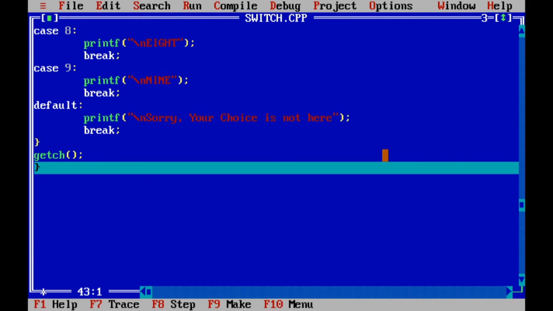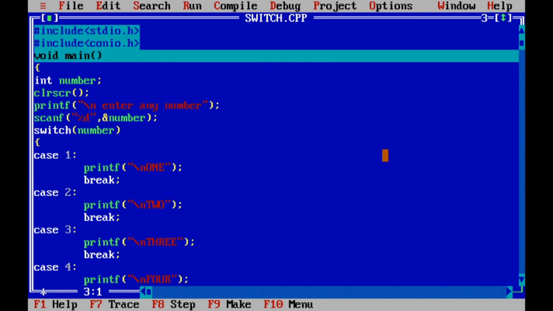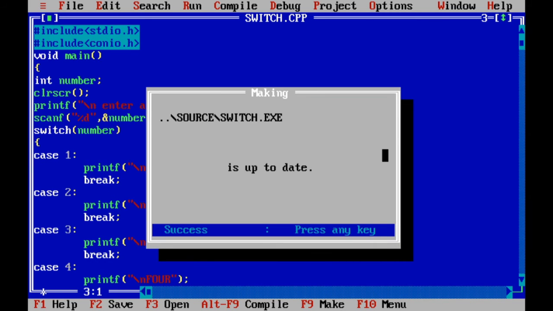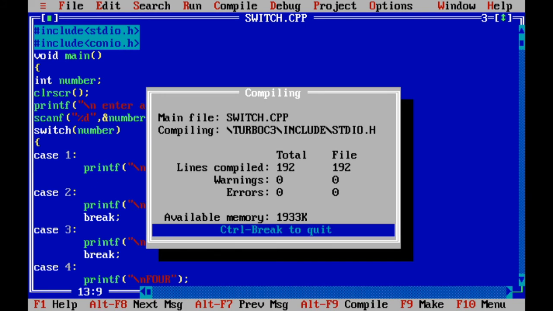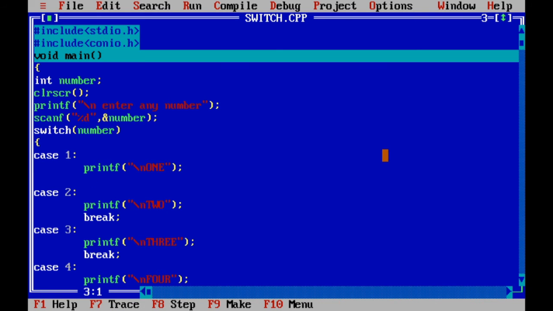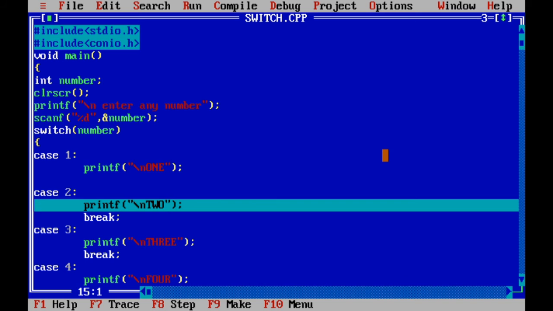Let me explain without break. I will change one simple case, a simple example. In the first case, I am removing break. Let me see what will happen here. For that, I am giving case one as the value, and I am running.